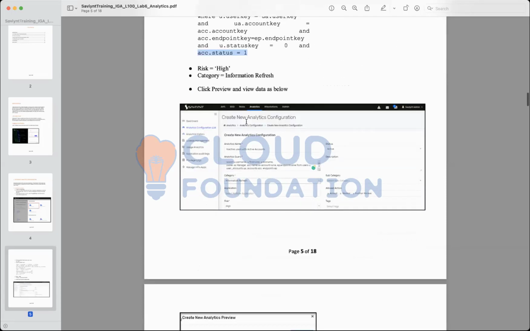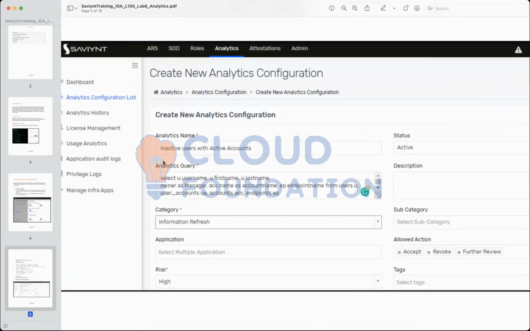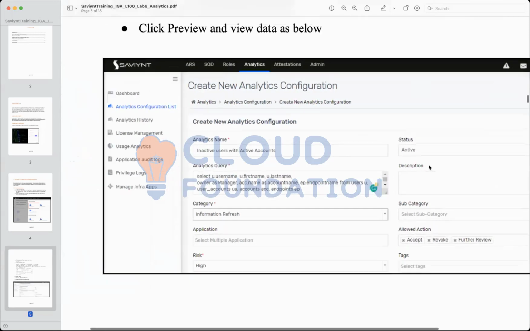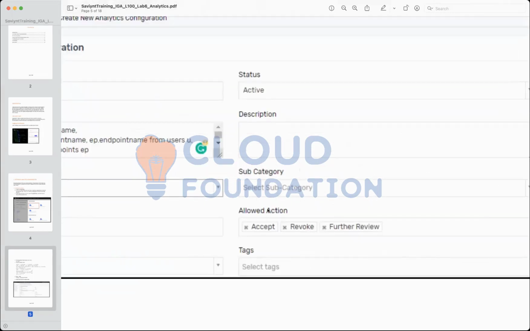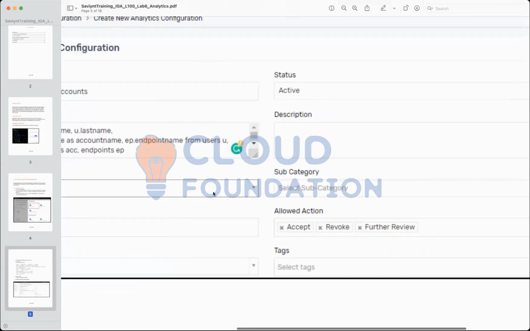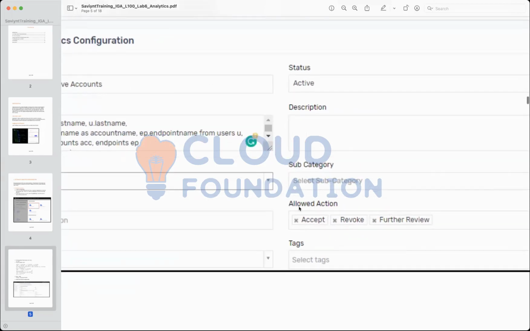Now, let's say I created a new SQL query and pasted it here in analytics query, gave it a name, inactive users with active accounts, and gave it a status. And if you see here, there is a very good option called allowed action. This is what I was talking about, that you have two options. One is that you only fetch a report of all such users. And second is that if you also want to take action on those, you can mention it in allowed action.